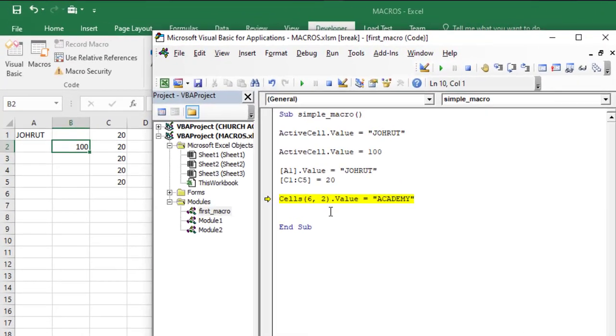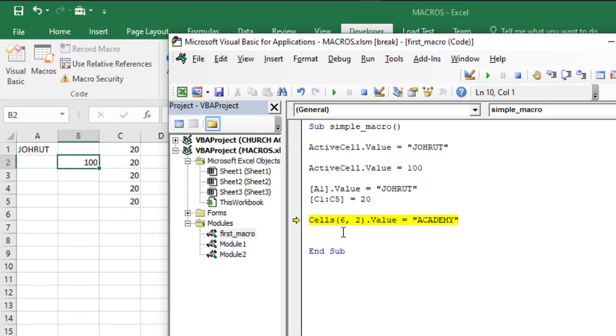Okay, so now we are at the cell with row index 6 and column index 2, and the value will be what? Academy. So let's step into it and see. You see that it is having the value there. So this is another way of doing that. You can also change the column index based on where you want to place your value. Now let's take the last method, which is commonly used, the range. So let's use the range.